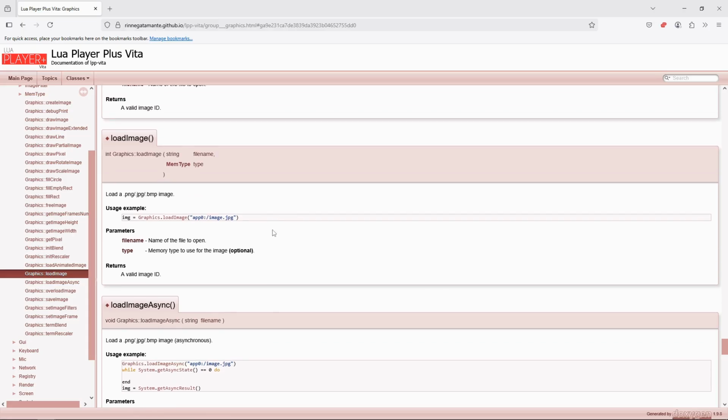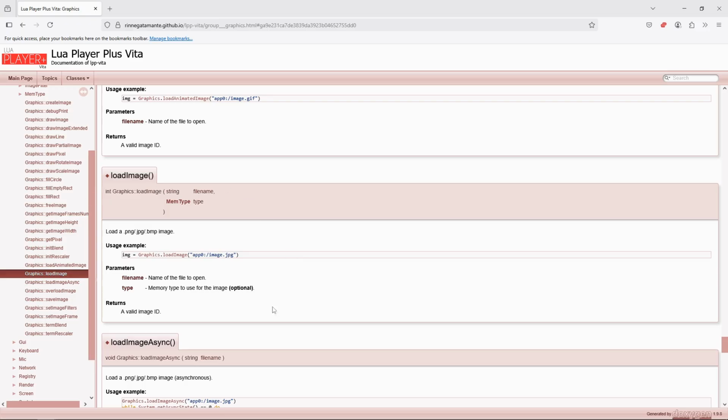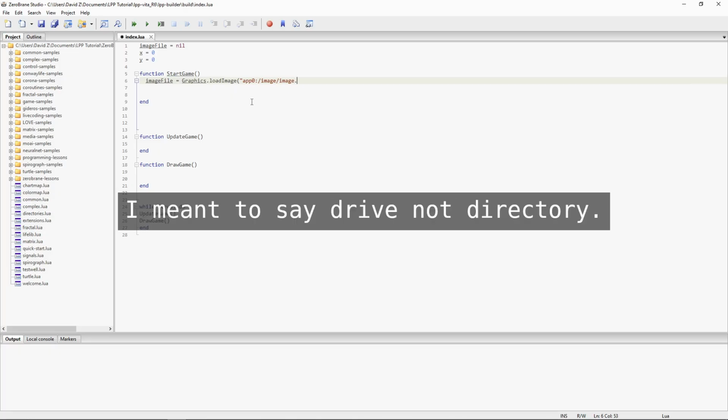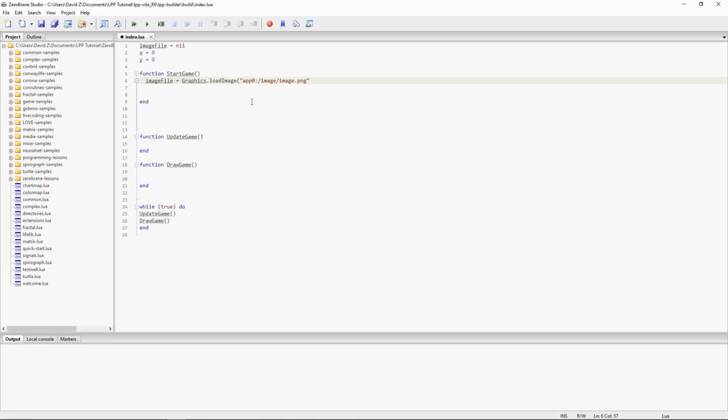This is where we'll call our first LPP function, load image. So we'll write our image file variable equals graphics.loadImage, and inside of the parentheses, we'll include a string that is the location of our image file. Now for the files within your program, you'll write app0 as the drive, followed by whatever the directory is and the name of the file, because the Vita sees the applications directory as app0. Note, your build folder is the root of your directory, and just like that, the image is loaded.